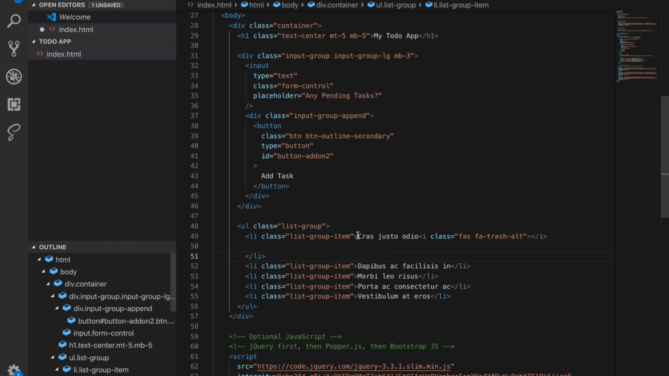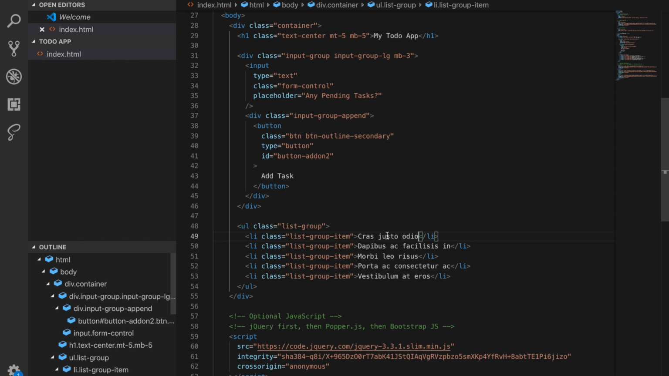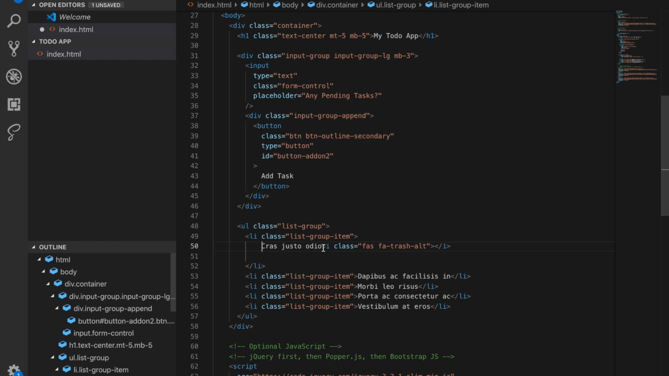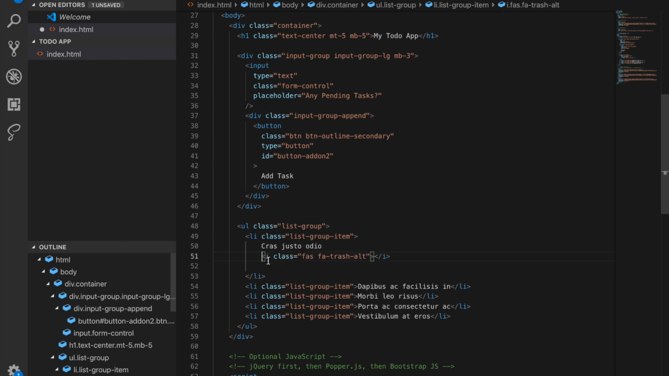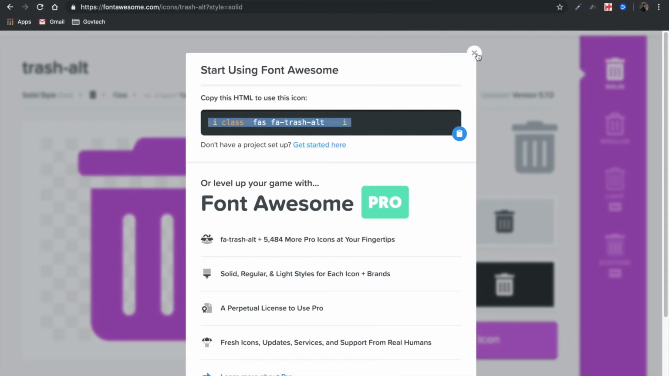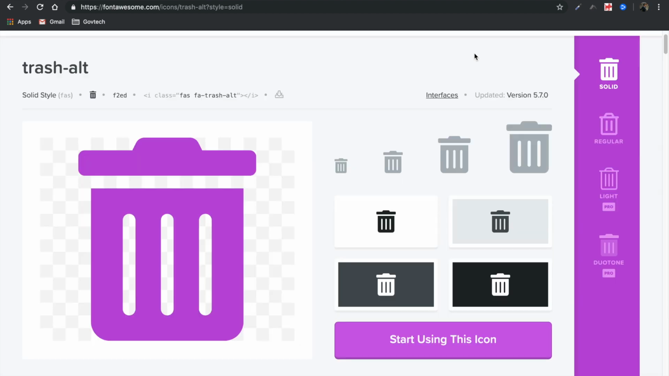And we can copy it right over here. Since this list item now contains more than one thing, I like to indent it properly by pressing enter here. So it's clear this is the words and the next line is the icon, and leave the other space out.